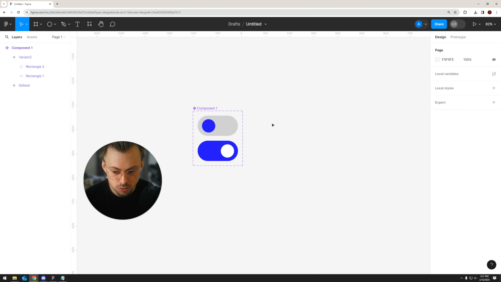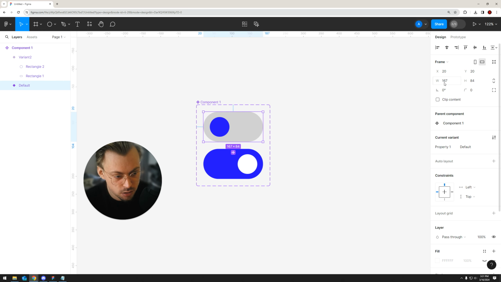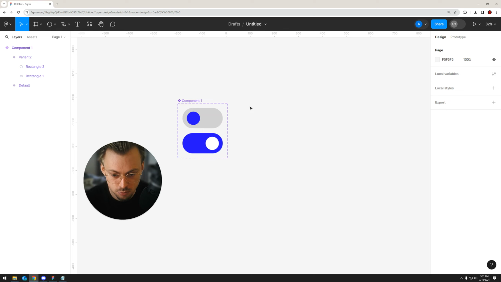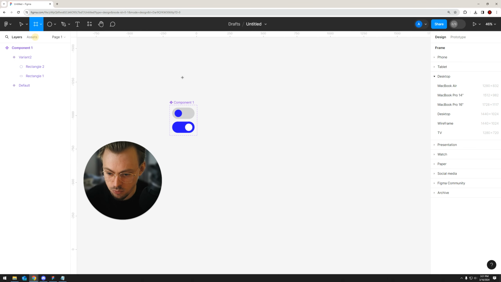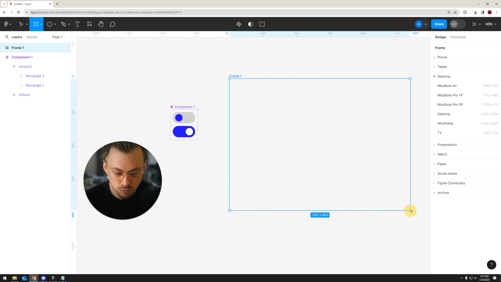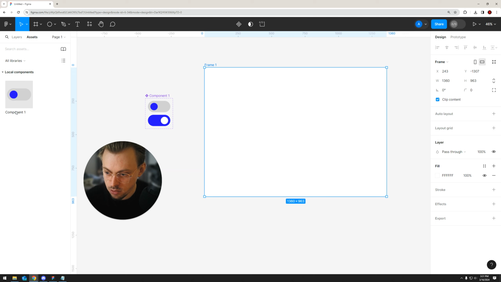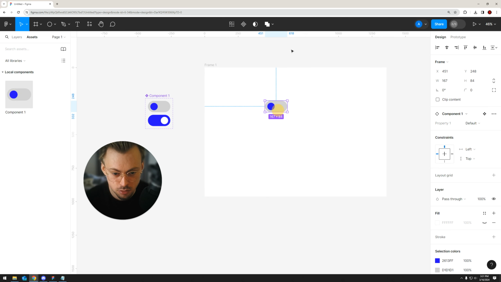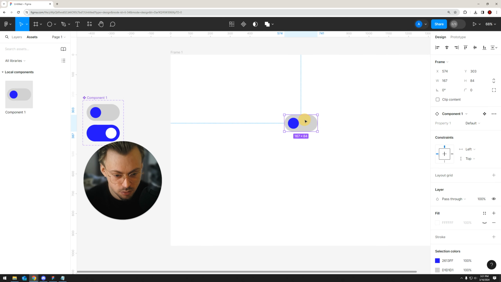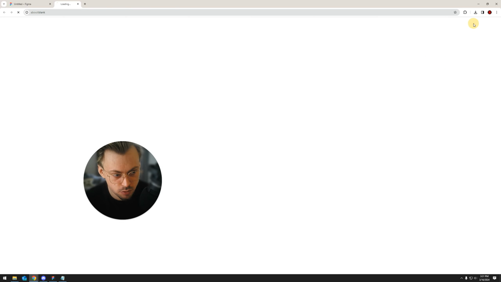Also, I'm assuming you actually want to use this toggle, so just make sure it's the right size. Mine is 160 by 84. It's way too big, but this is just an example. So okay, let's just create a frame so we can actually run it in the prototype. Now go to assets, and then you should have your component. Place it wherever you want, and now just run the prototype.